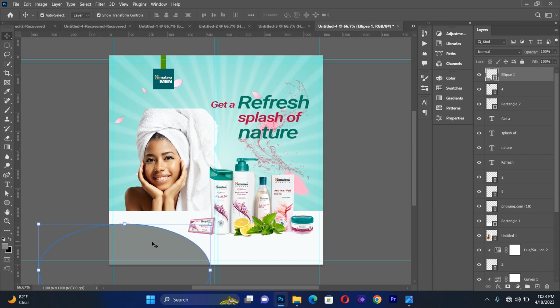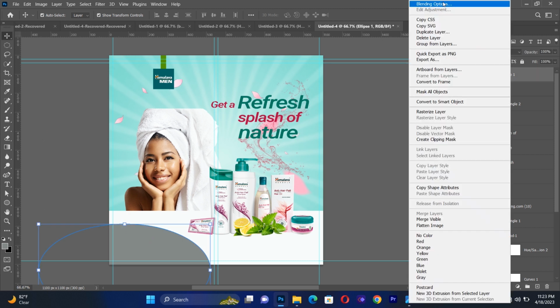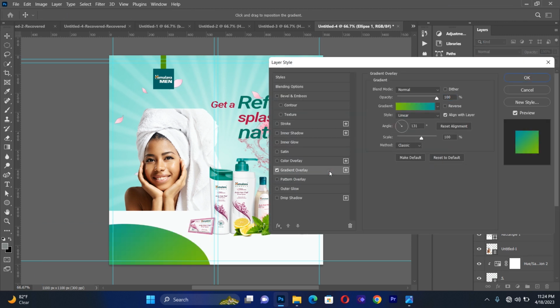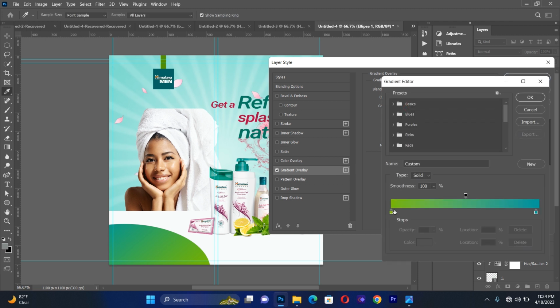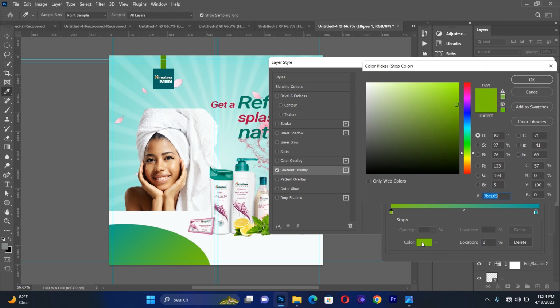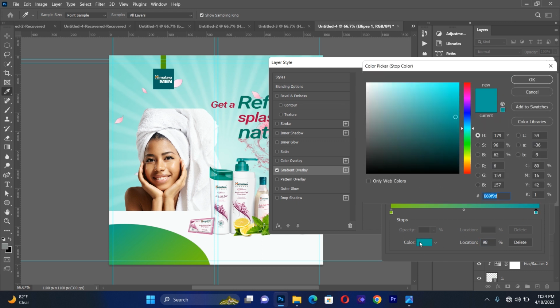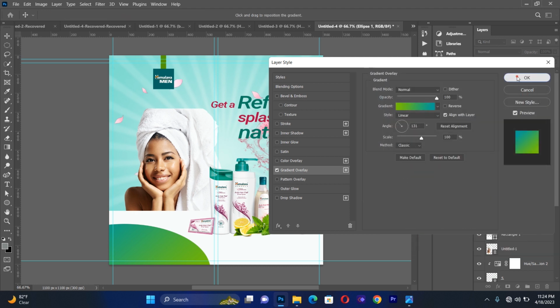Then I'll select the circle and go to my blending option, then go to my gradient overlay. So these are the colors that I used for my gradient overlay. I use a color of 7B6105, and I chose the other color to be 06959D. So these are the colors that I used for the circle overlay, color overlay.